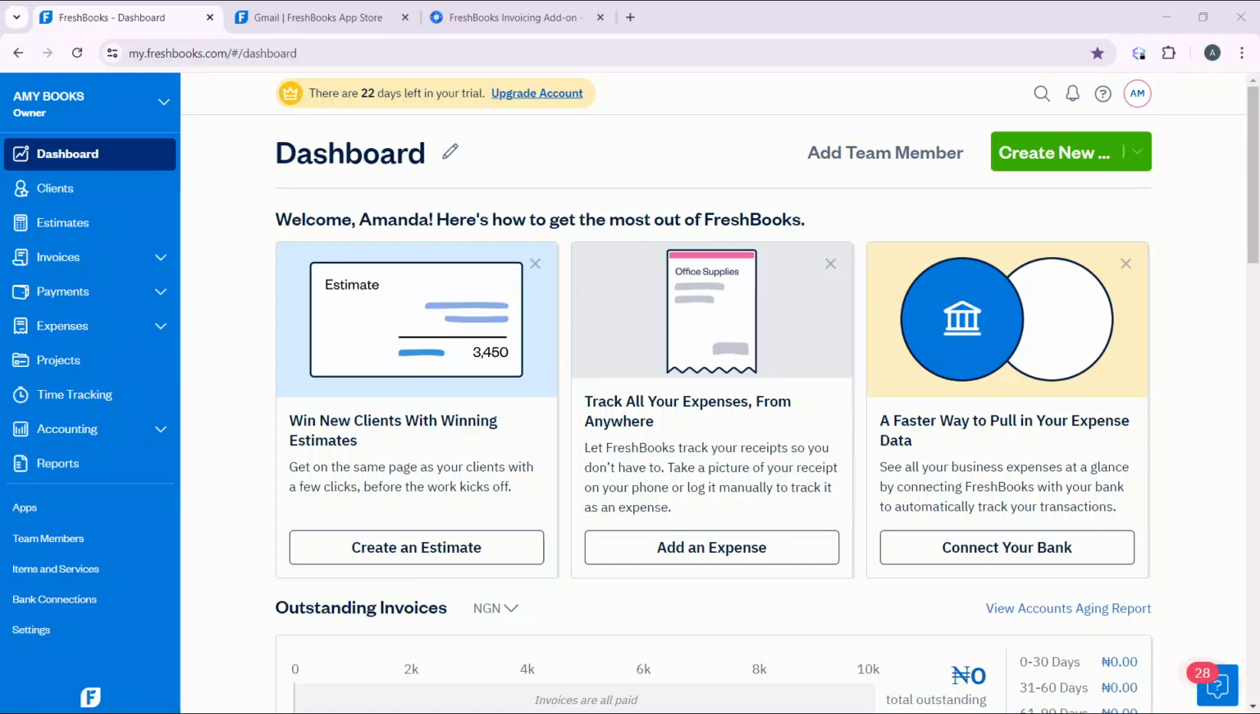Hello, in this tutorial, I'll show you how to switch to FreshBooks Accounting. Now, the first thing I'd like you to do is to launch your FreshBooks account, which of course I have done right here. Now, the next thing is how can you create an account on FreshBooks?